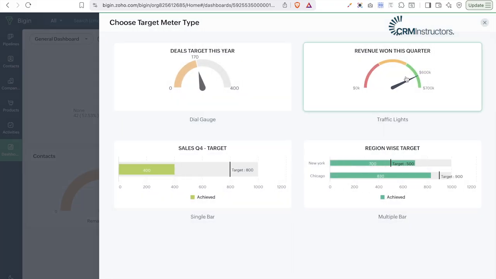So the traffic light is also like the same thing, but you just add in this simple design. And instead of using this gauge, you can also use the single bar, where it just allows you to create a bar where you can see the target and what has been done. So you can also see the region wise. Maybe you can check in for the different countries or the different states or the different cities, and see what revenue has been won from companies from that city.